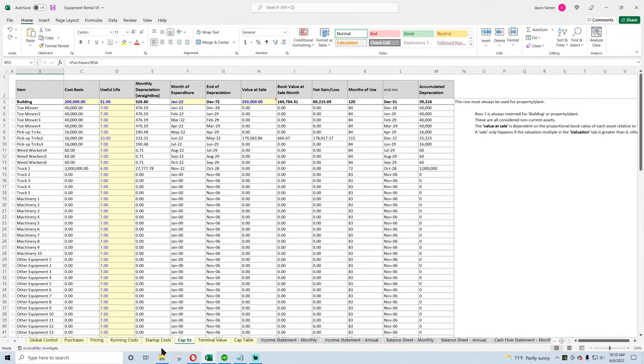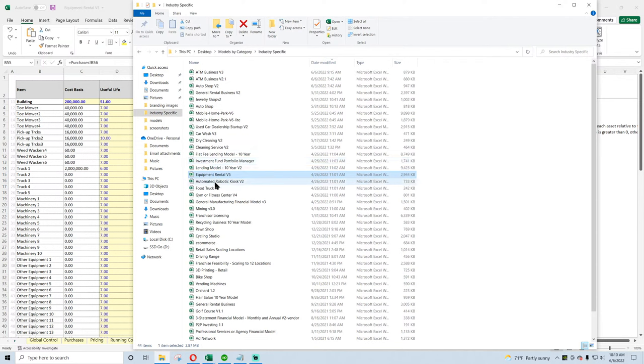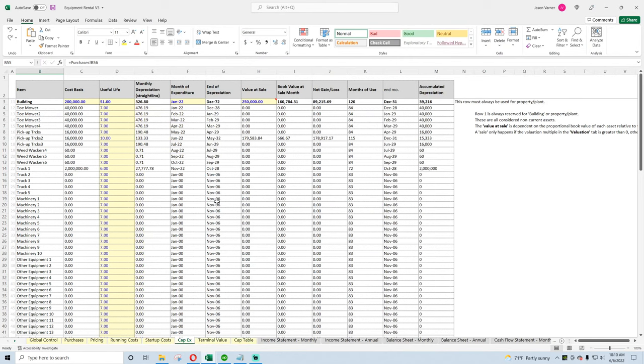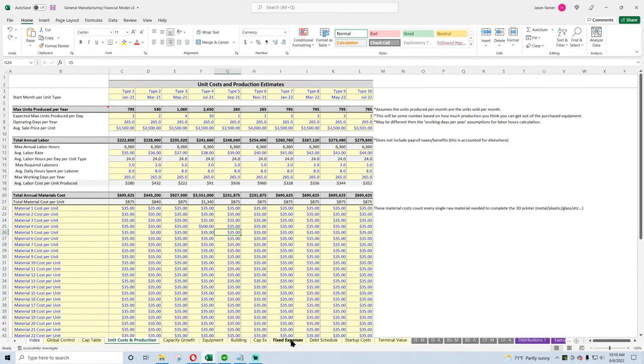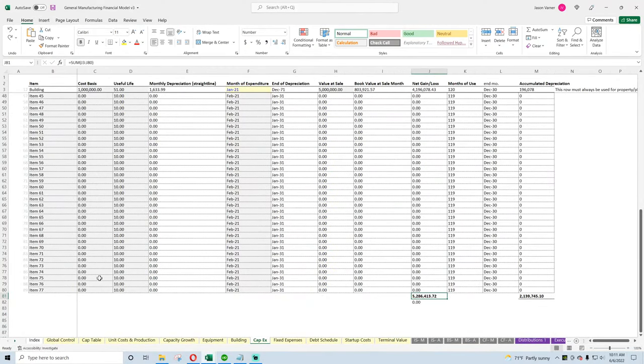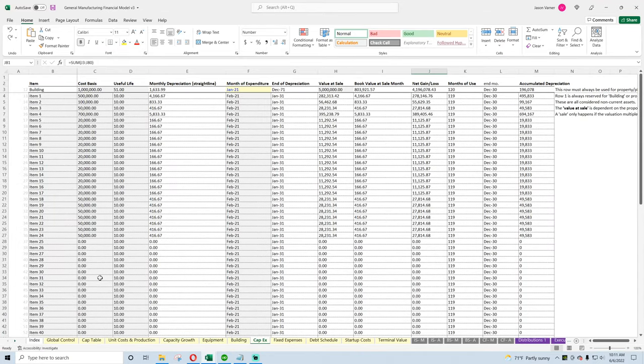I wonder though, do I have another 10-year model that doesn't have so many CapEx items? I'd rather expand it than use something that's too big. Well, I could use it, but then I just have to hide all the unused rows. Mining model was only annual, so that won't work. Manufacturing plant. Oh no, this was 5 year, I think. Oh wait, no, this is 10 year. Oh, the CapEx is smaller. It's only 77, so that's better.